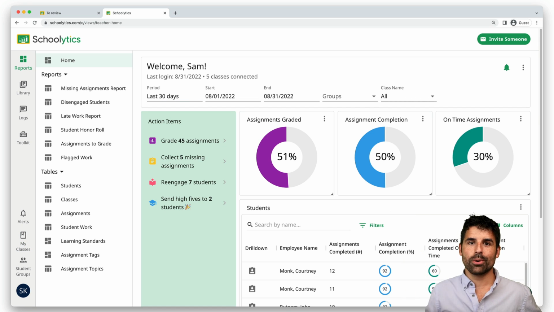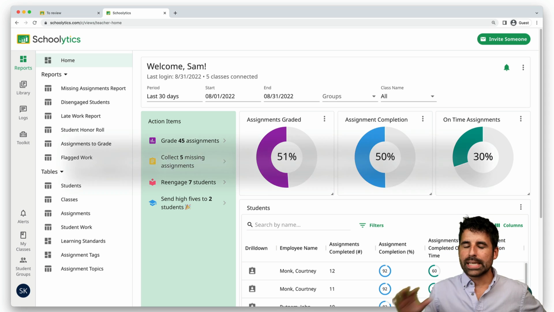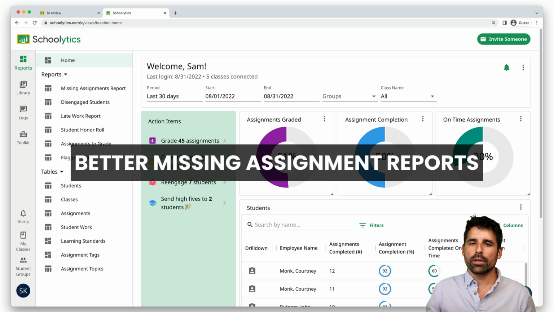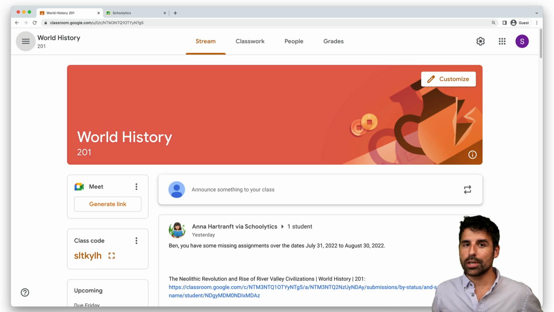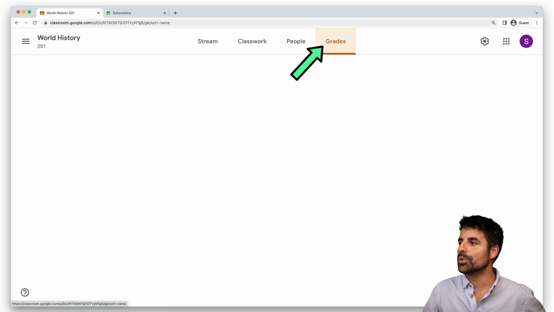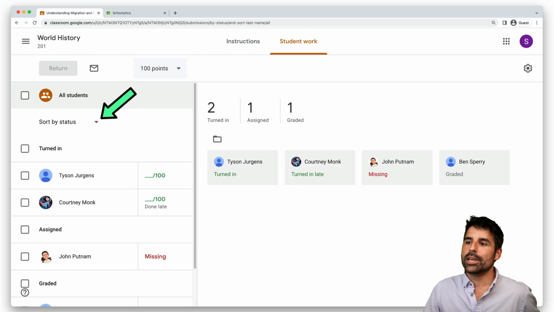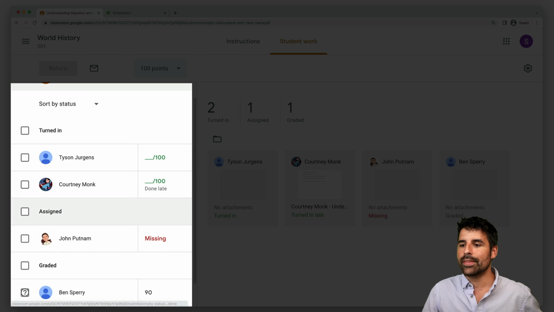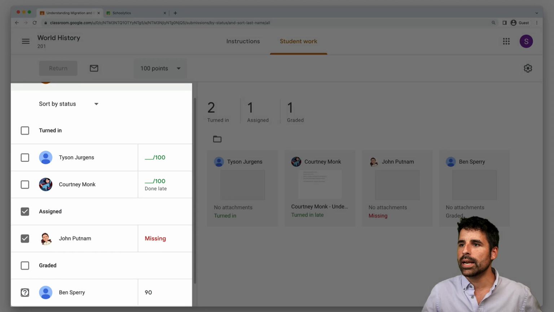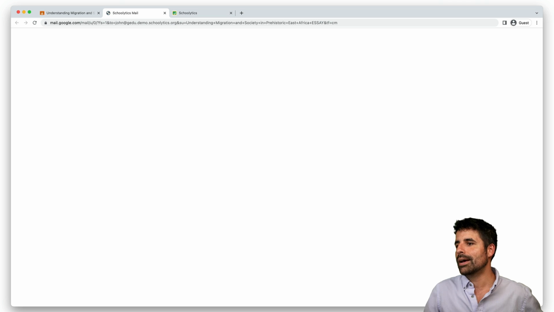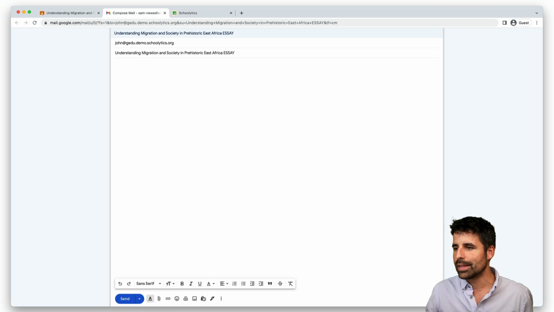When you log in, you'll get to this home dashboard, and I'm gonna get to this in a second, but the one feature that I saw that I'm like, this is gonna save teachers a ton of time was how quickly and easily you can message all of your students with their missing assignments. Traditionally in Google Classroom, you would go over to the grades and then you would click on one of your assignments and then you would sort it by the status and then you would check all the students that are missing it and you would send an email to them and you would have to fill in the email with any information that they would need.